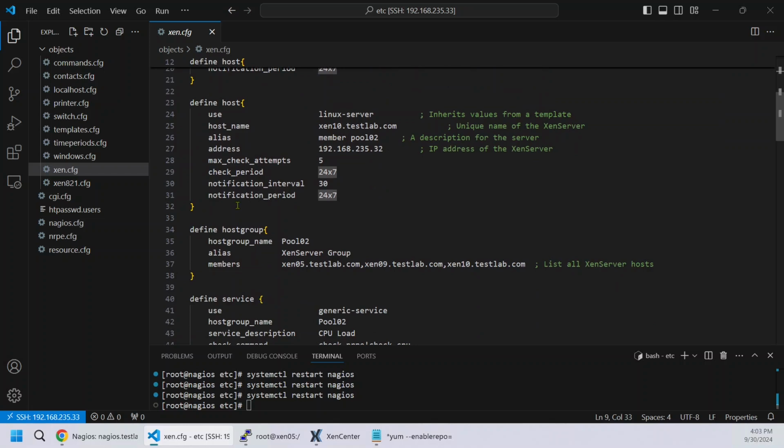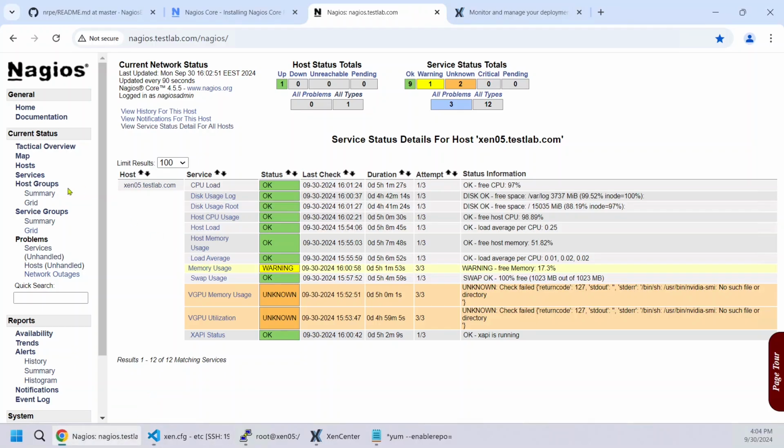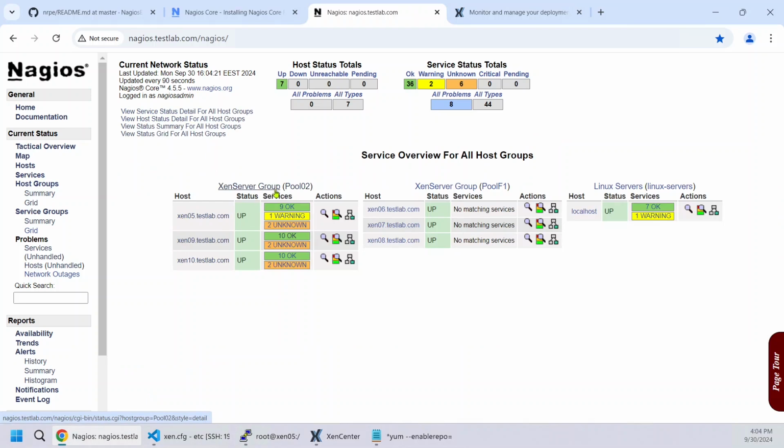So in the first part, you define your hosts, and then you can define a host group, and you just write the host group name, the alias, and you write all the hosts one by one, with a comma between them. So the host group is this one in Nagios, host groups. This one is pool 2, and the other one is pool F1.